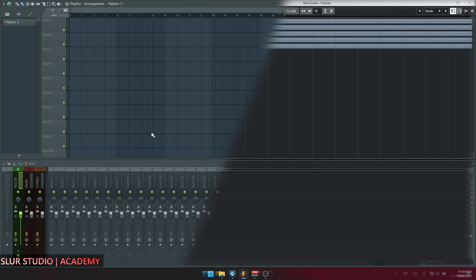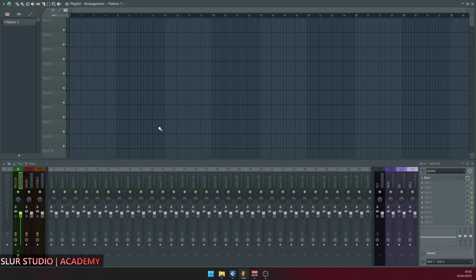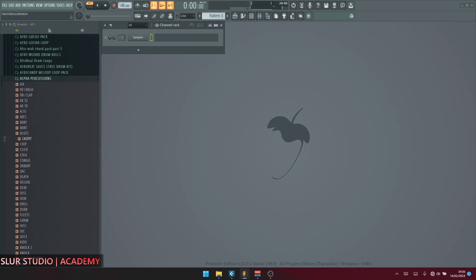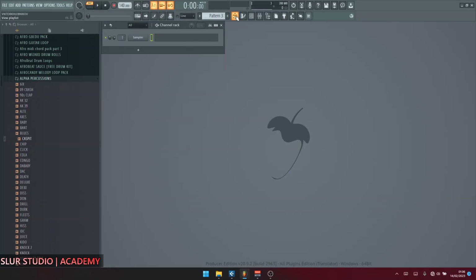The first thing we want to talk about is the interface. Let's look at the interface of Fruity Loops Studio. Here we have the channel rack and the browser window. You have what we call the playlist at the top, and we have the mixer. You can bring up any of these views by hiding or showing them. For example, you can hide and show the channel rack, the browser, and likewise all the views.